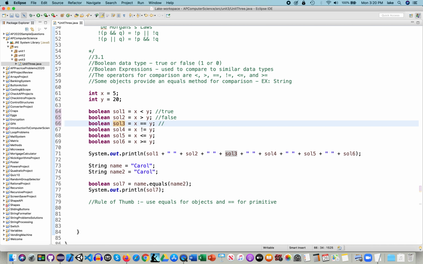X is not equal to y. That's true because 5 is not equal to 20. X is less than or equal to y. That's also true because 5 is less than or equal to 20. X is greater than or equal to y. That's false because 5 is not greater than or equal to 20. So that's what we have there.